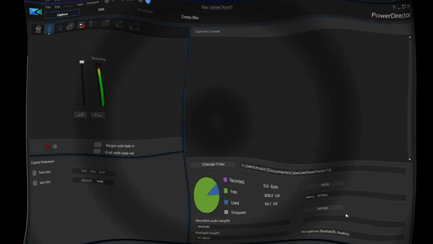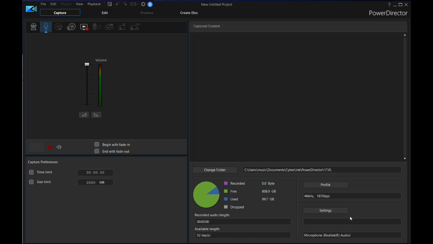Alright, so we're back with part 2 of PowerDirector. In this video, I'm going to show you some of the different transitions you could use to go from one scene to the next. But before that, I'm going to show you how to import video, trim it, and do some things like that. So we're going to do that first, then get into some transitions.